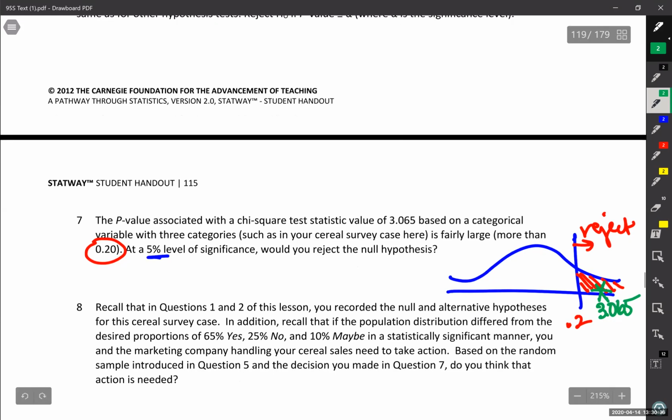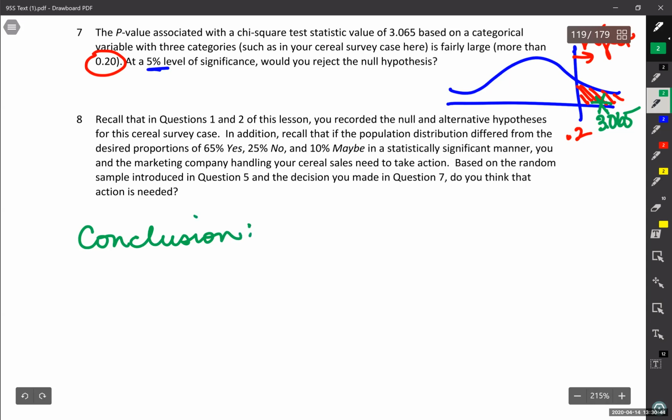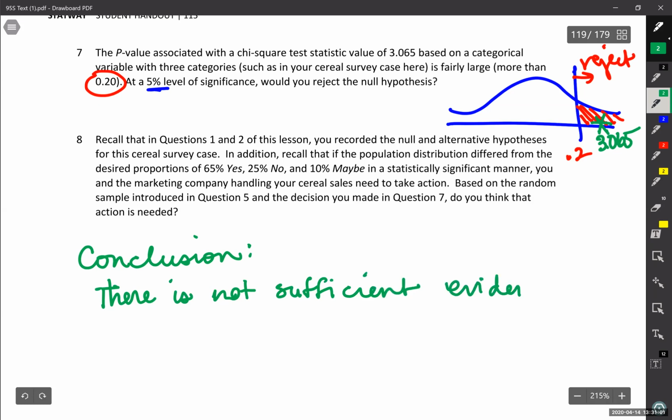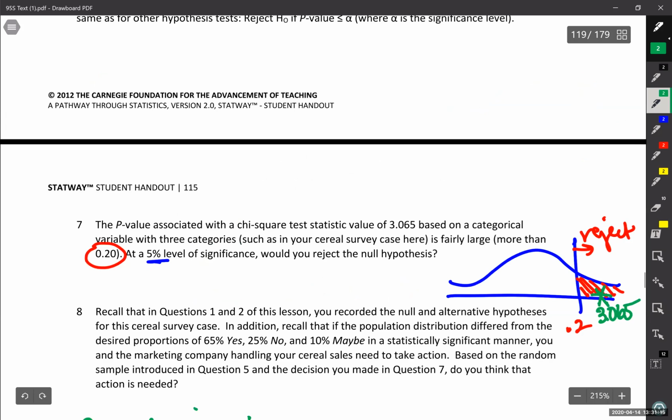So to conclude, conclusion, we are rejecting it. We're going to write a conclusion very similar to chapter 9. There is not sufficient evidence to conclude that, and what was our alternative? Going back, the null is not true.